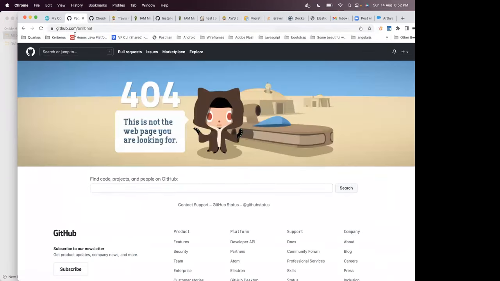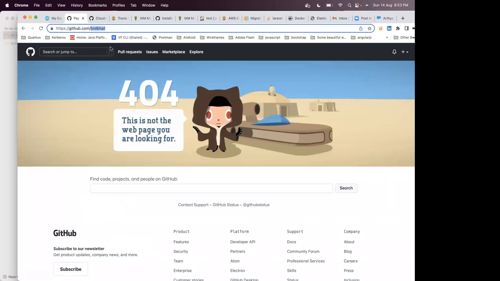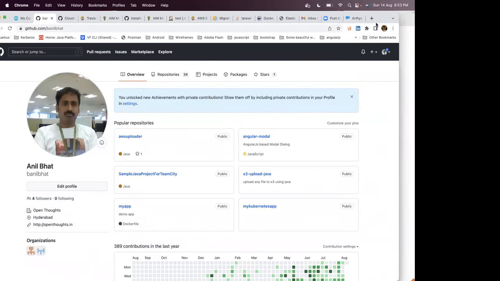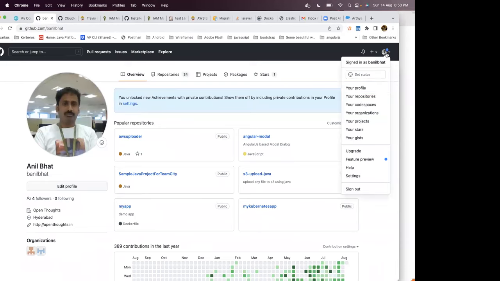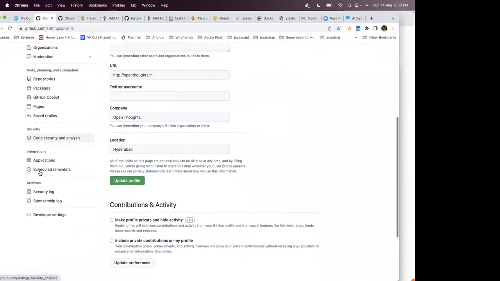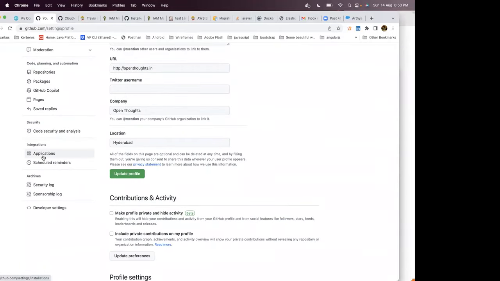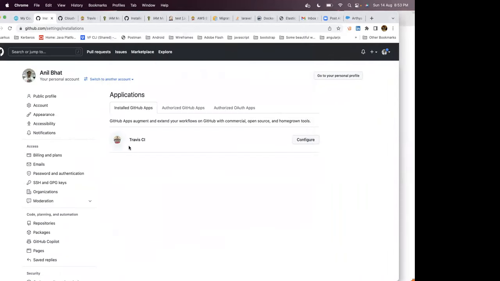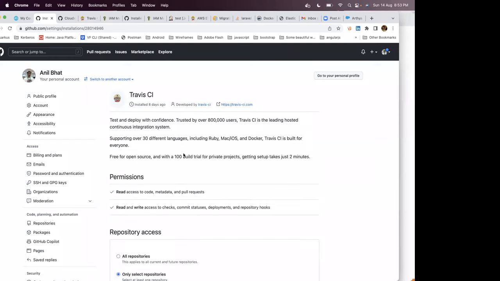So how do you map your GitHub repository to Travis? I discussed that in the last session. In your profile settings, go to settings, and you have an integration section. In this section you can see that Travis is already integrated in your GitHub account. There is a configure button. Click on this configure button.